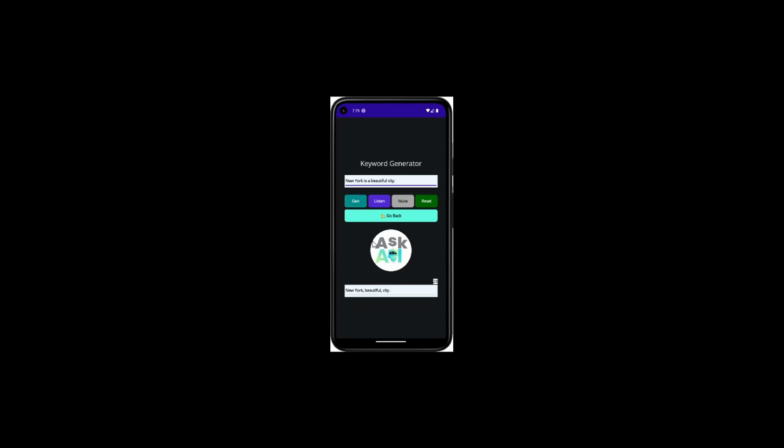New York, beautiful, city: 3 keywords. You should enter a big description, as descriptive as possible, to generate sensible keyword lists. And this one is the counter. It's showing that this generation generated 28 words. So this is how the keyword generator works.